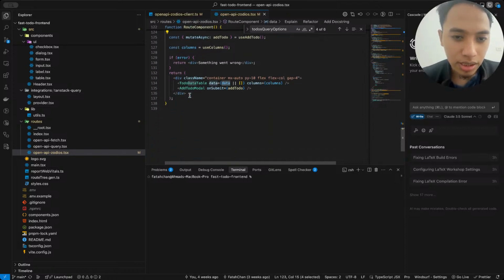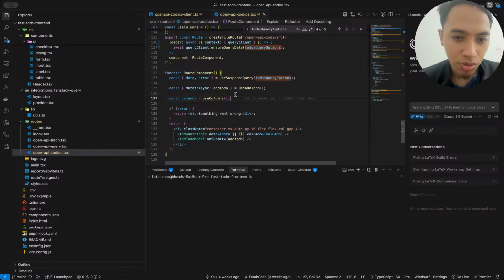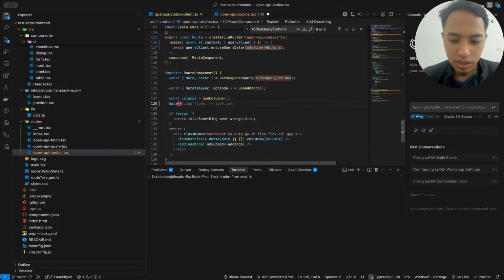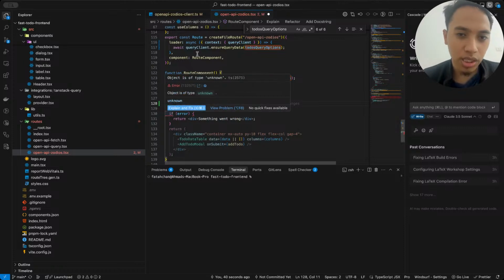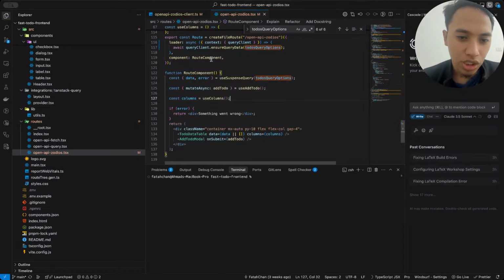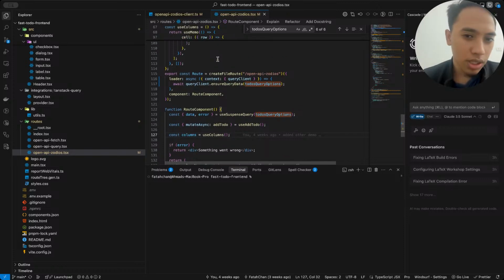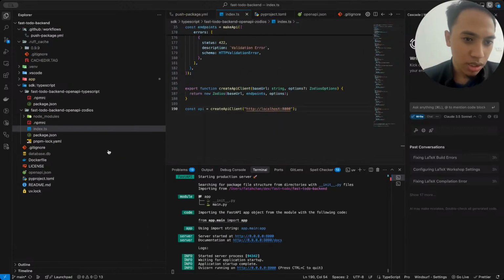And the data is automatically typed. So if I go to data and 0 and then go, I get full type safety. Get completed, ID, name, public ID. Okay, so there's an issue here. You can see the ID looks like it's optional, but it is not, and the public ID also seems like optional. This is an issue with the generation I did. If I go back to the backend, one second, and we go to the OpenAPI schema.